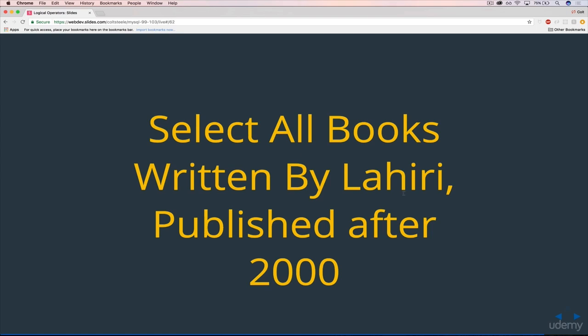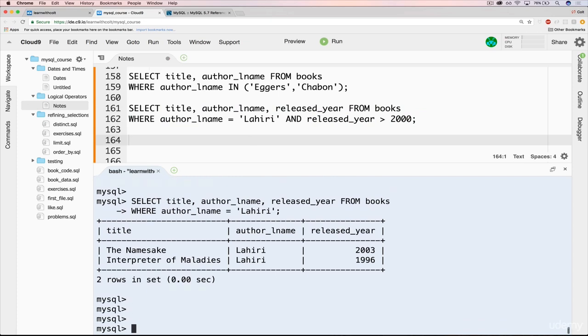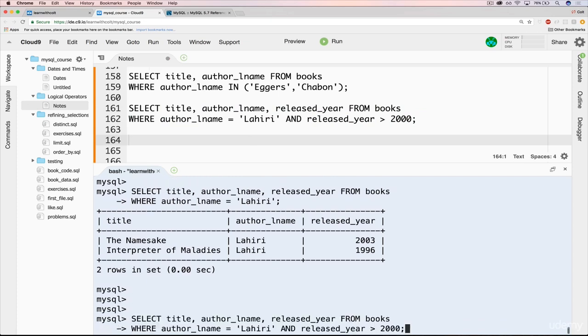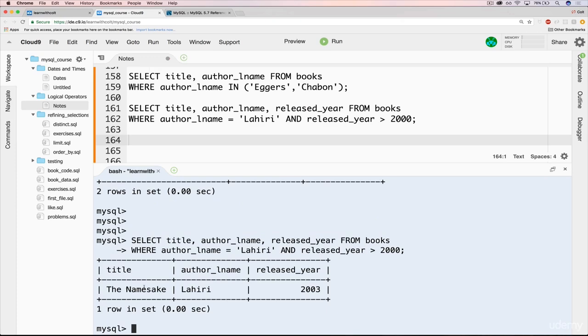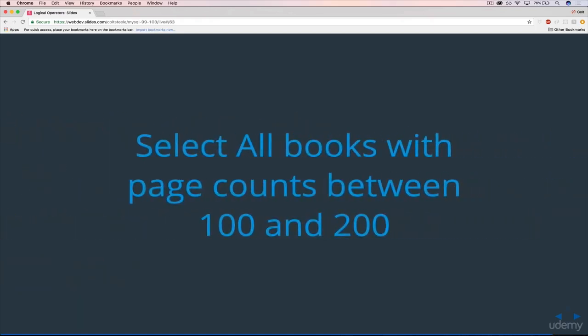And I didn't specify if it was inclusive or not. So based off of the language, published after 2000, we'll keep it as a greater than. If you put an equal sign there, you got it right, essentially. I didn't do a great job of clarifying that before, so either one works. Now we only get The Namesake. Also, really great read. Next up, select all books with page counts between 100 and 200.